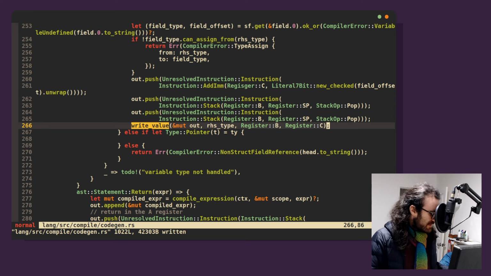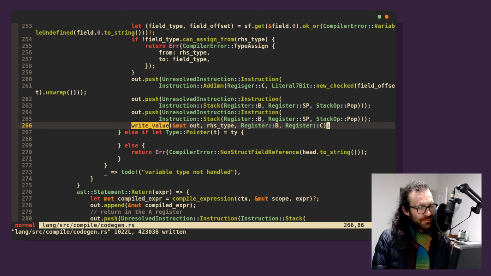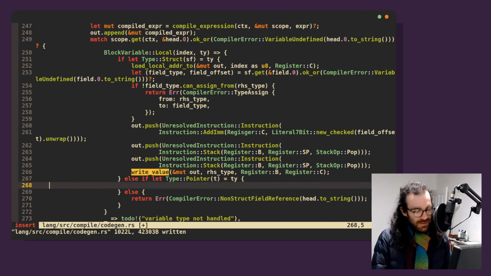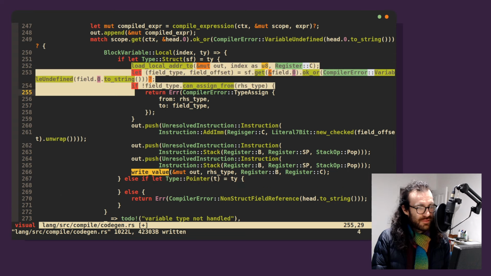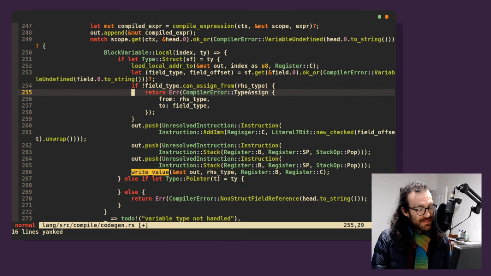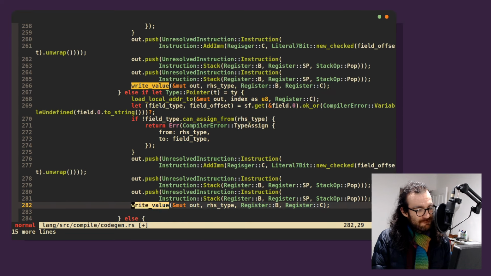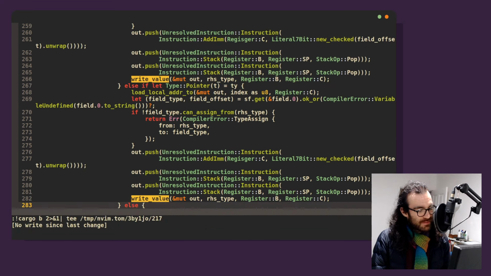Less copy and paste is good. Okay, so if this is a struct, but what if it's a pointer? If it's a pointer, we want to do literally exactly the same thing. And I'm just going to copy and paste it, even though this is bad, because I just want to see if it works.